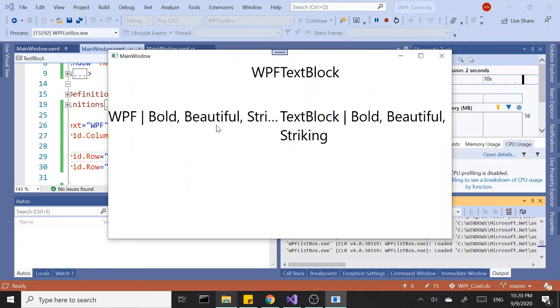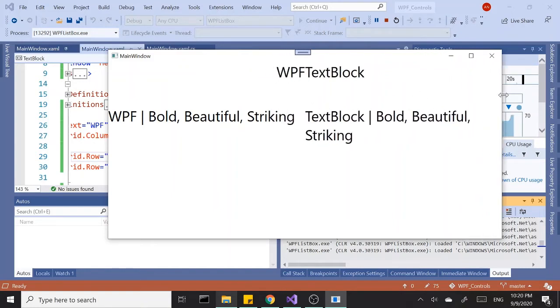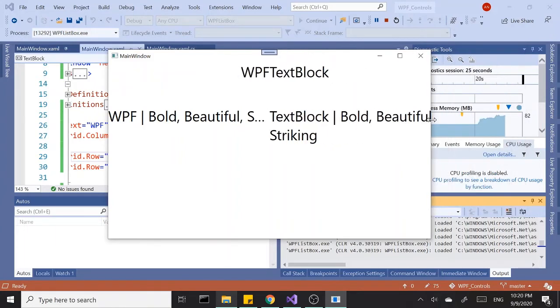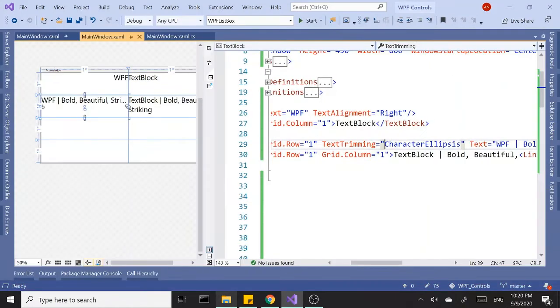So the character ellipsis will go all the way to the end. It will fit as much text or string as possible inside the text block, and the last three character spots get trimmed and replaced with three dots. But as you resize your window, the content will show up. So that's character ellipsis.